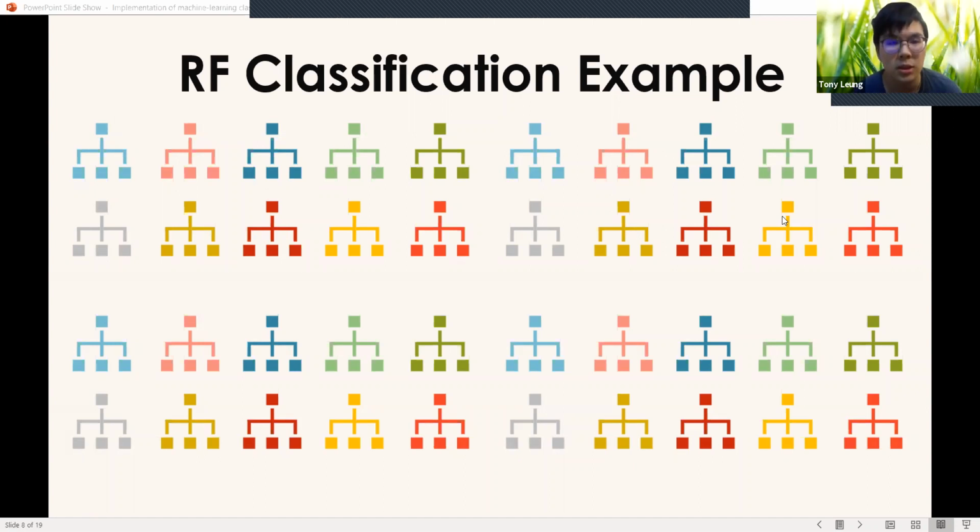And let's say at the end there are 31 trees ended up classifying as lemon and 9 trees ended up classifying as banana. The random forest classification will group the fruit as lemon because the majority of the trees picked the lemon.